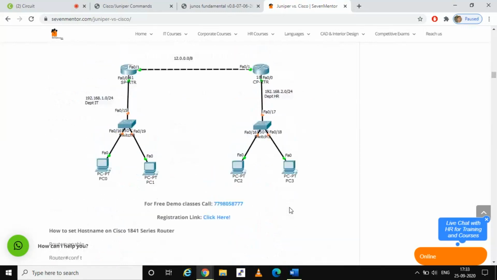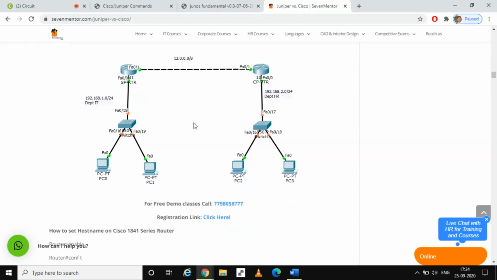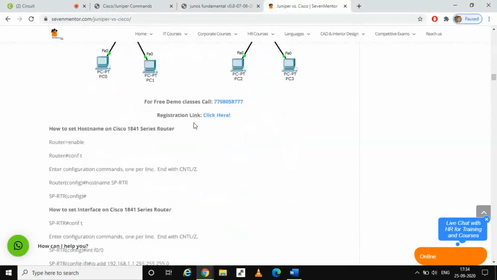This is the scenario. There are two routers connected via two switches, and then there are systems connected. Here the 192.168.1.0 network is the Department of IT, and 192.168.2.0 is the Department of HR, and they are routed via the 12.0.0.0 network. So let's see some basic configuration on Cisco and Juniper one by one.